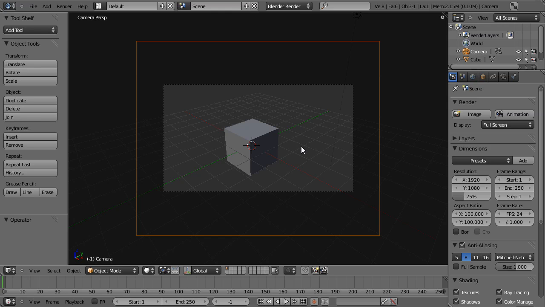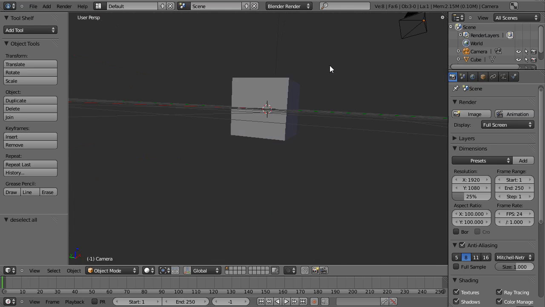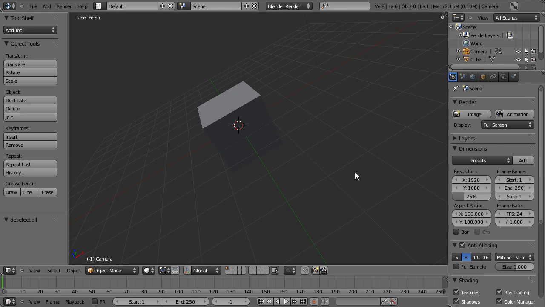For the time being, go ahead and practice navigating around your model until you can navigate very, very naturally to any angle you want to zoom in and out, pan around, orbit, you name it.